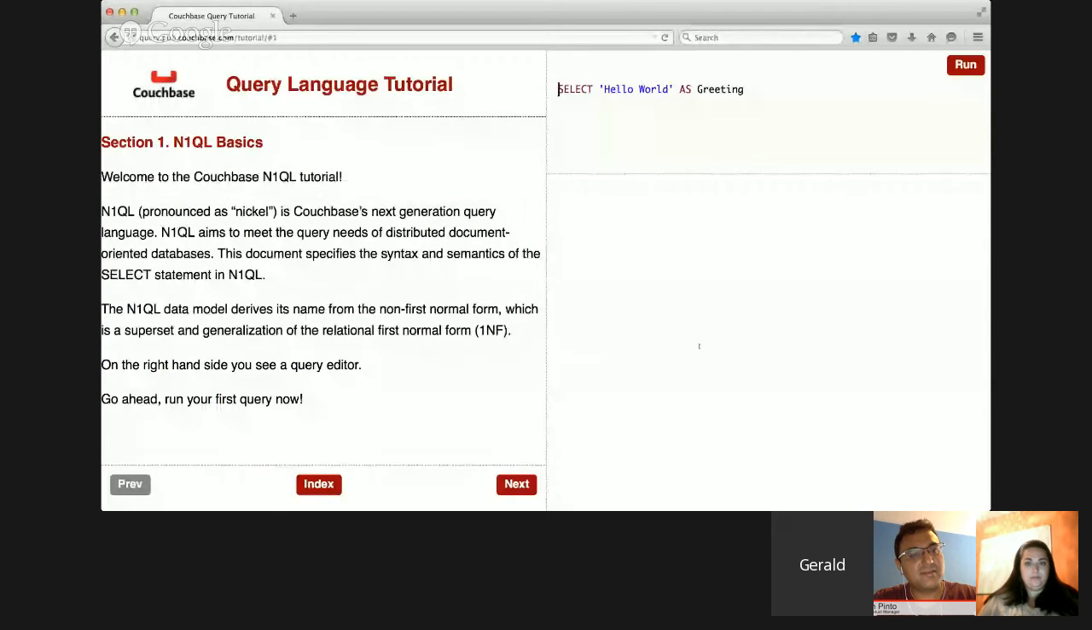Can you see my screen? Yes, I can. So Gerald, before you get started, you mentioned an online tutorial. I didn't see you set up Nickel or do anything here. So how does this work? Where can I get this tutorial? And do I have to install Nickel to even play with this?